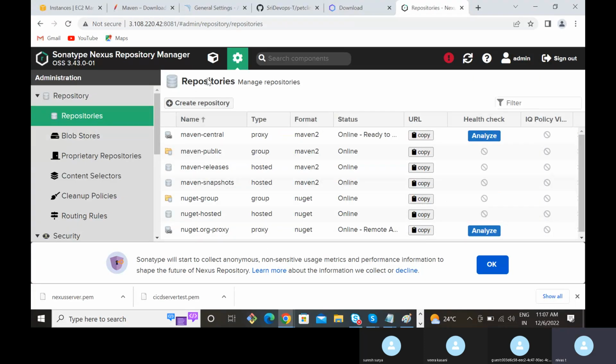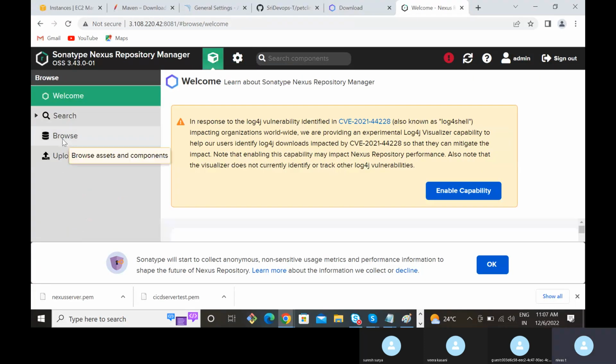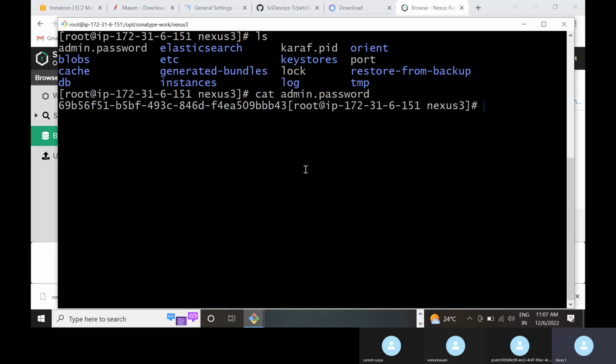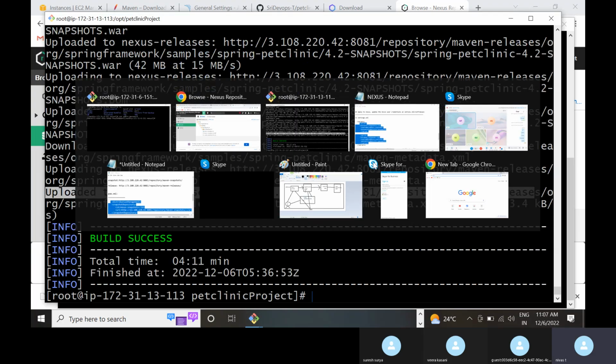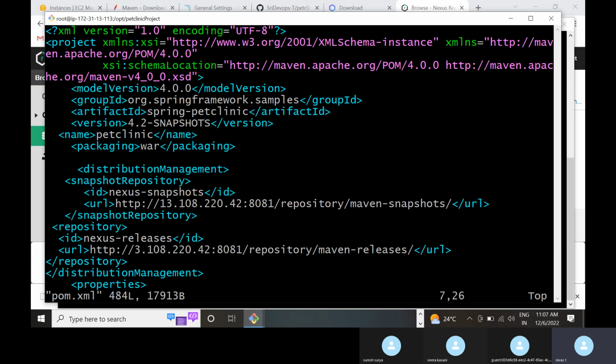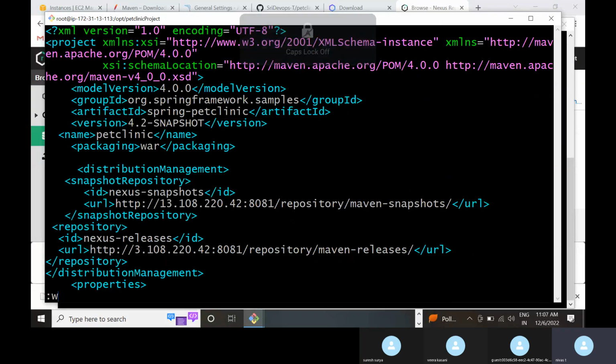If you go to the browse section, there's a browse the release. 4.2 snapshots. It goes to releases. I'll do one thing. Go to the pom.xml file, vi pom.xml. Let me remove the S from snapshot and just fire one more time.